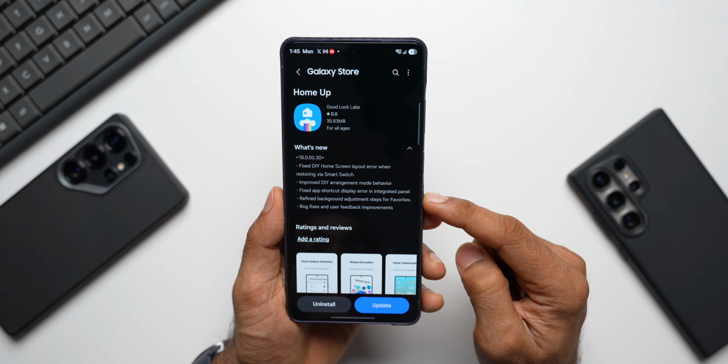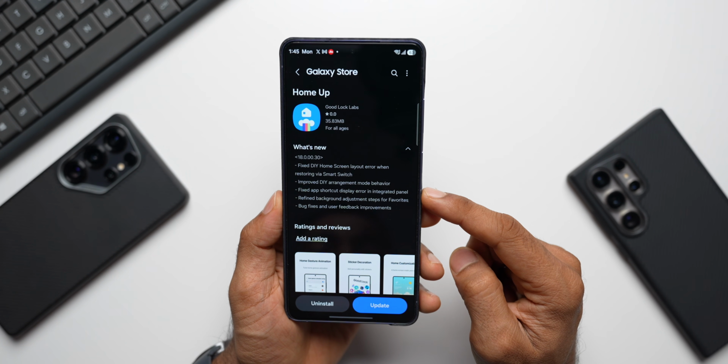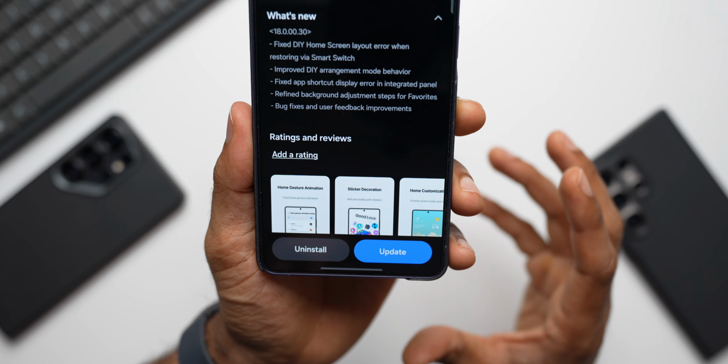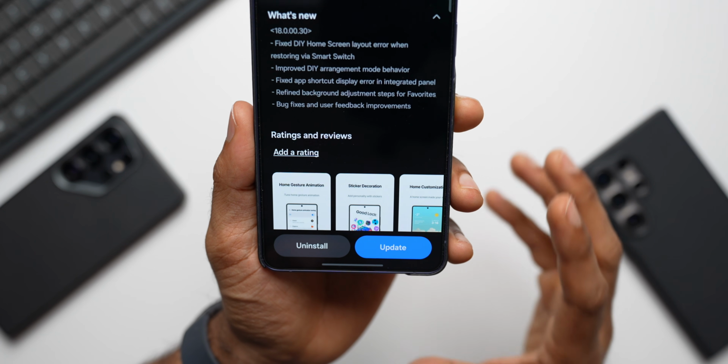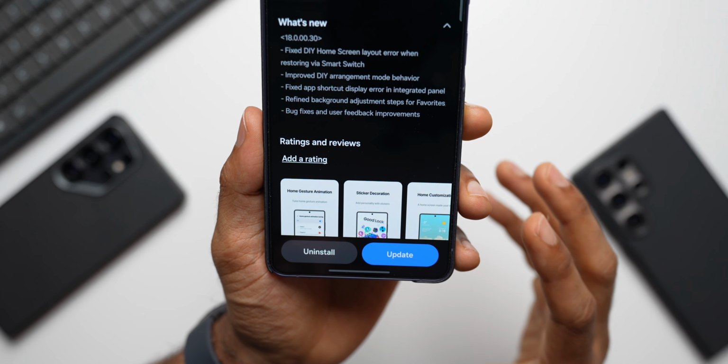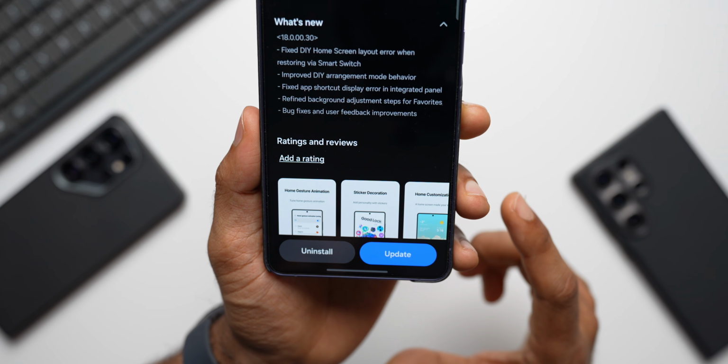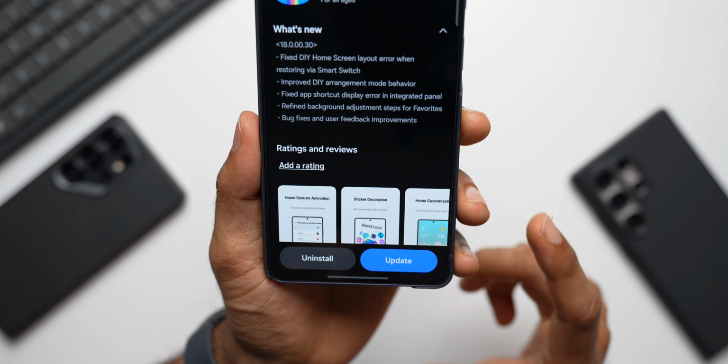Then comes refined background adjustment steps for favorites. That is something important. Recently, Samsung added the background for the favorites applications, and that background customization steps have now been refined. Let's go ahead and take a look at that. Bug fixes and user feedback improvements.